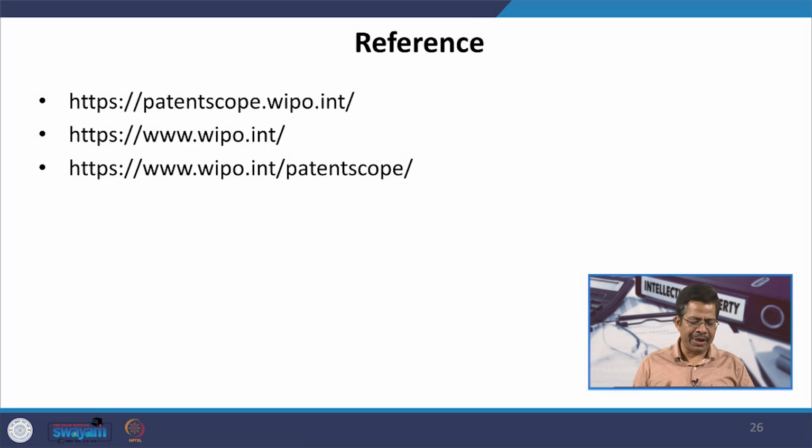So, PATENTSCOPE, I think, provides all these options to users where they can use them in a more effective manner for the international uses of their IP. With this we come to the end of this particular session. Thank you very much.